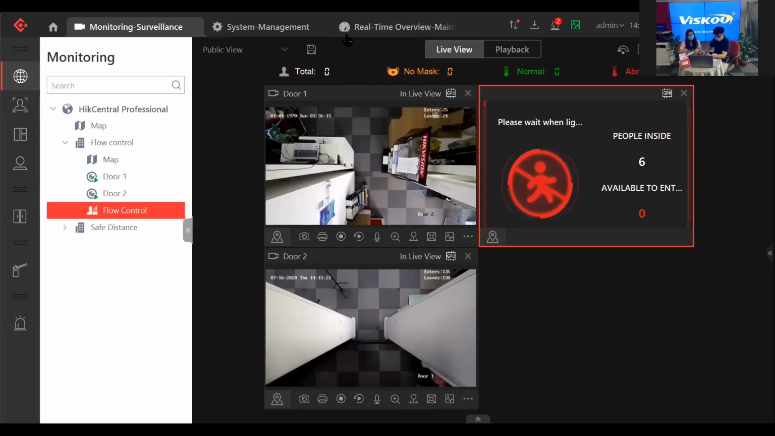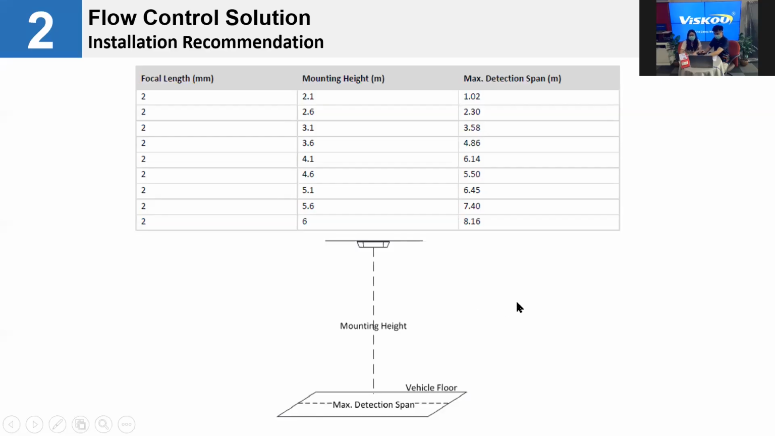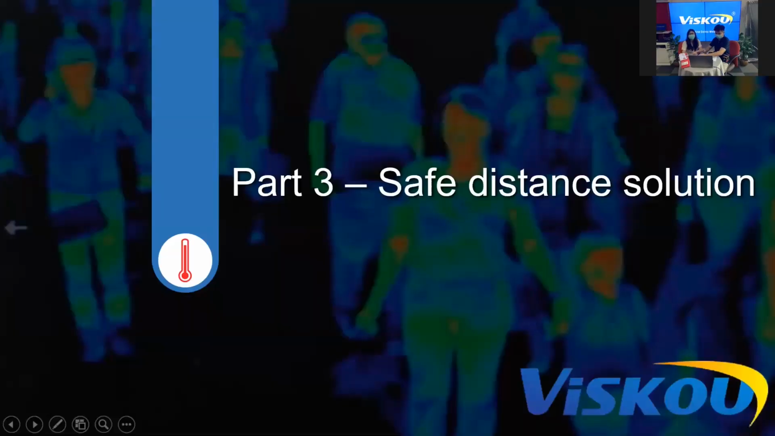Besides that, we also have a safe distance solution. The safe distance solution also uses these same cameras. So it's a useful camera, huh? But the difference is the camera's firmware is different. Safe distance and the people counting solution use different customized firmware versions. And this one is also installed with a mandatory tilt bracket.